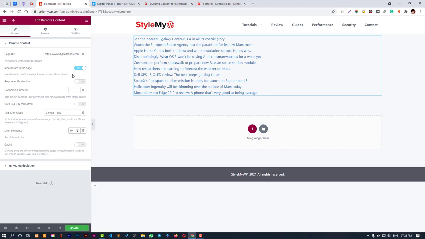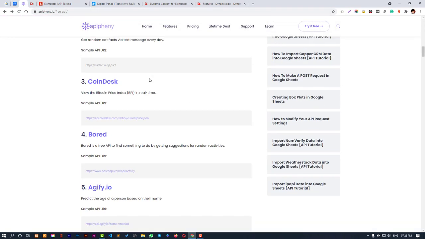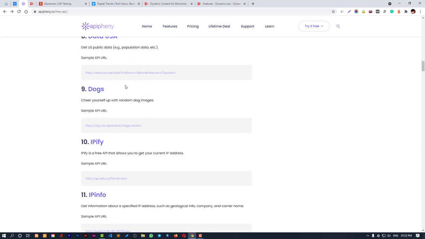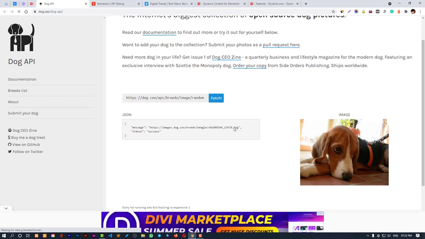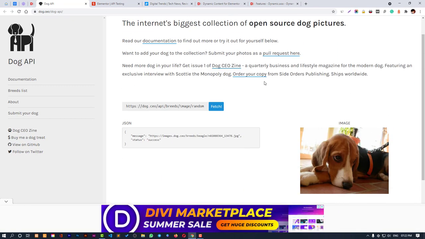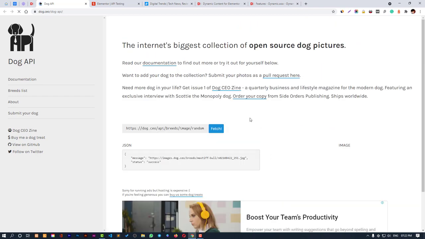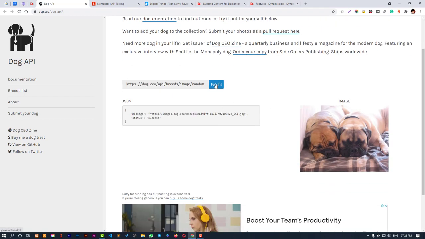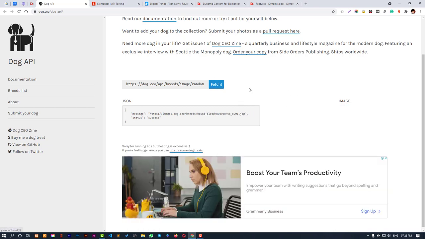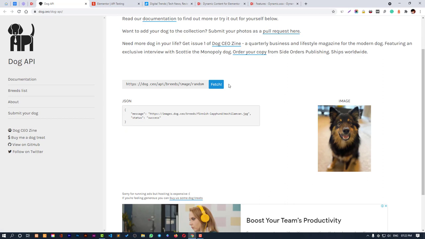And now we have another feature for API inside this remote content. We have some public APIs that we can use for this purpose. For example, we have this docs API. What it does is, every time you reload, this image is changed. You can also click this one, and every time you reload, the image is changed.